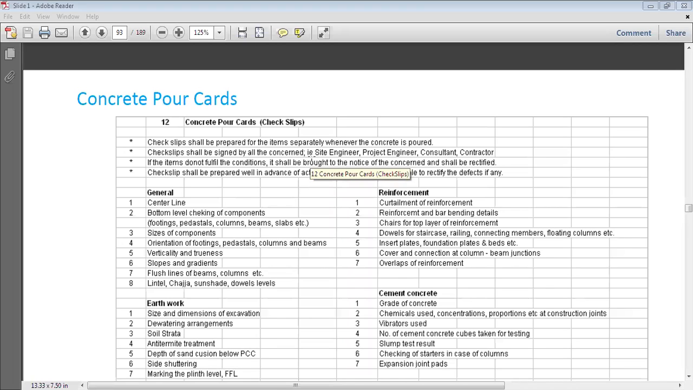Also, the abnormal rates, meaning whatever the changes in the rate, high or low, quoted by the supplier. That again we discussed in yesterday's lecture. Now today, once again, we will revise the concrete pour cards and the check slips.